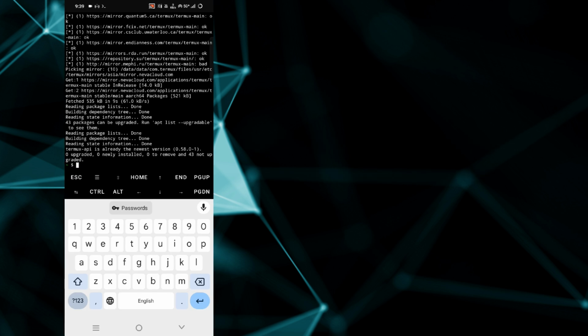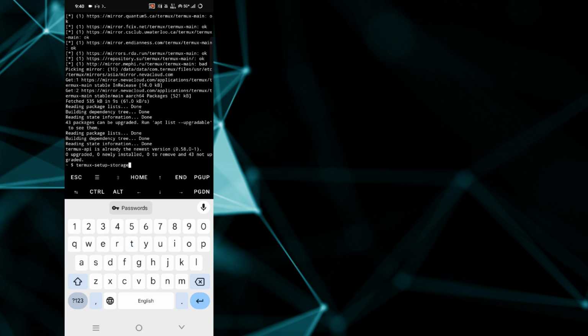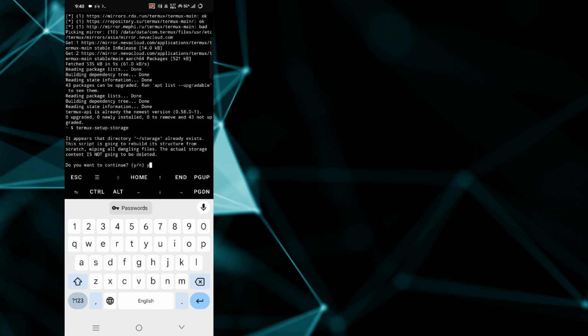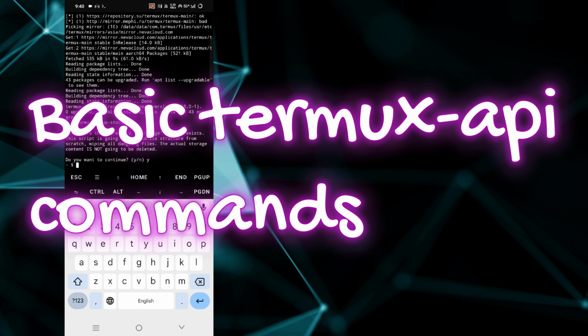The next thing we have to do is set up the storage, if you have not done this already. For this we have to run the command termux-setup-storage. Once you do it, a notification will pop up asking to enable file access for Termux. I've already done it, so I guess it won't ask me again. This is the setup. One last thing that we have to do is install Python. We'll do it at the end of this video.